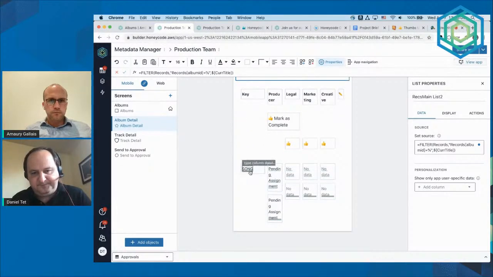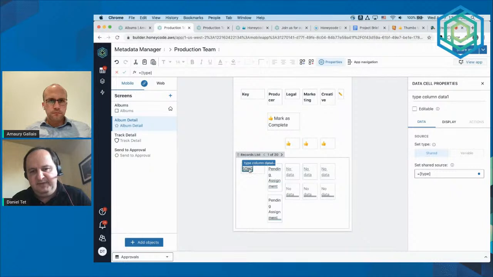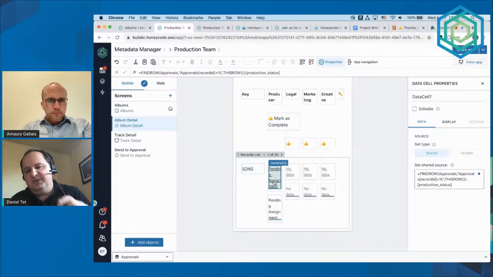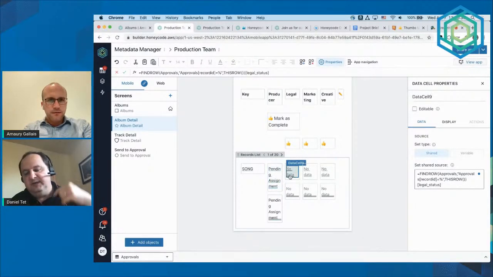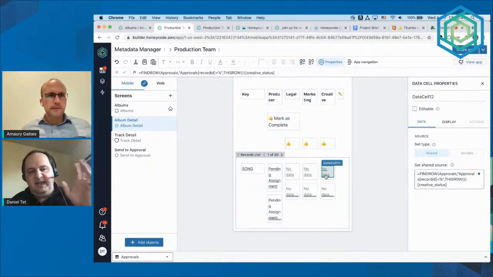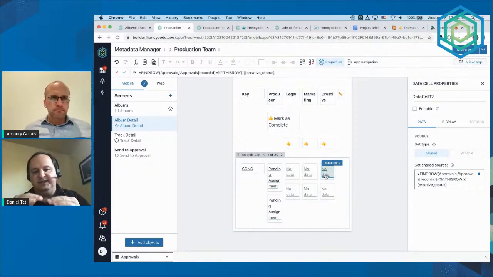And then inside here, this is just a regular type for that particular record, but these are a little trickier. So these are actually looking at the approval status of this particular record. So it's saying, go into the approvals table, look for something that matches this record ID, or essentially the record we're looking at, and bring us back the production status. And it looks back and says, bring us the legal status, bring us the marketing status at the individual record level, not at the album, not the summary one that we showed up above. This is at the record level.